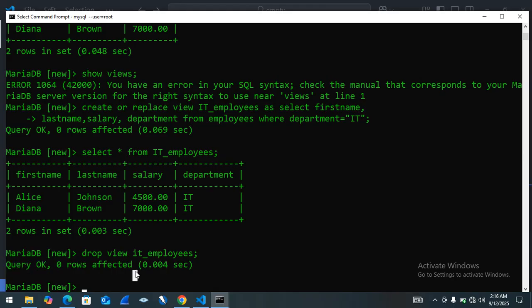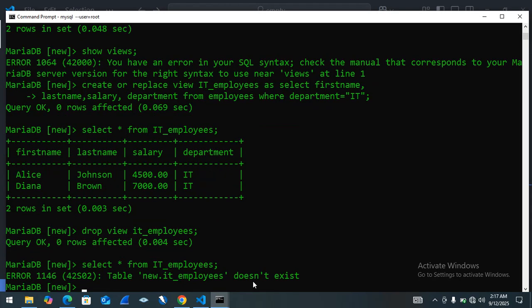So even if we try to select using this one, IT employees, you should note that SQL is not case sensitive. As you can see, IT employees in upper case is the same as this one. If we want to query everything like that, as you can see, the table new.it employees does not exist. So this view in the new database does not exist.